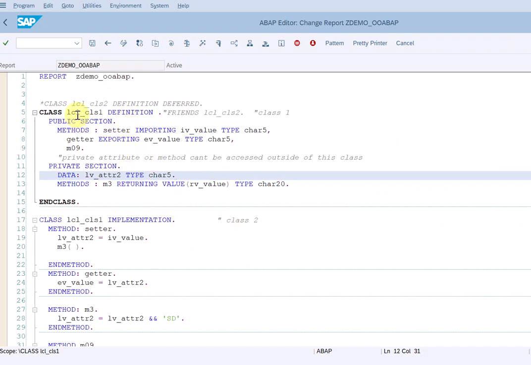So now I have created one class where private members are defined. So my private method is M3 and private attribute is LV_ATTR2. Okay, so our aim is to modify or to access value of private attribute and call private method from outside of the class. So first I will explain setter and getter method.